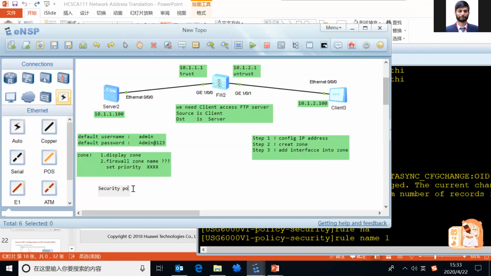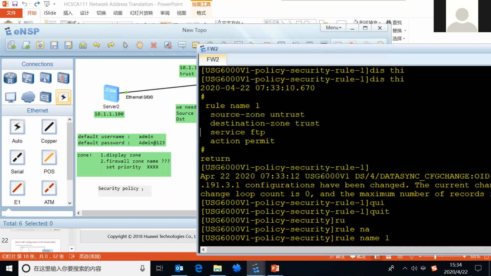Okay, thank you. Okay, security policy. Sir, I have a question. Is it necessary to specify the service type? Because we just need FTP, so I use FTP. All these parameters are specific. If you do not configure this one, it's for any. Okay, I just do a specific one, because this app server I configured as an FTP server. If you do not specify service FTP, it is also okay.